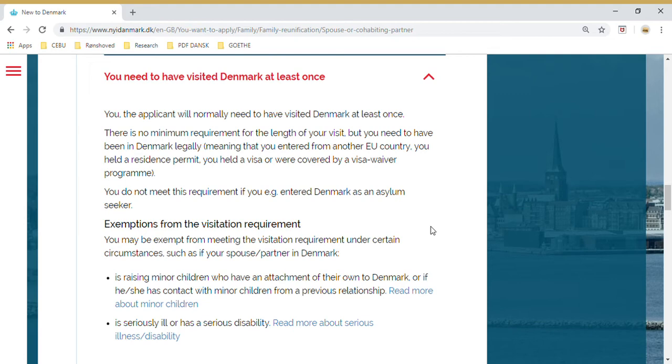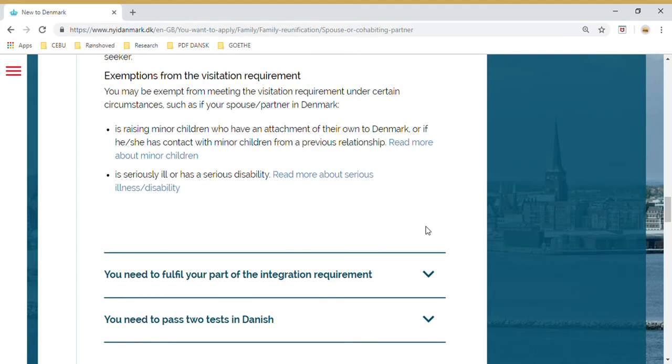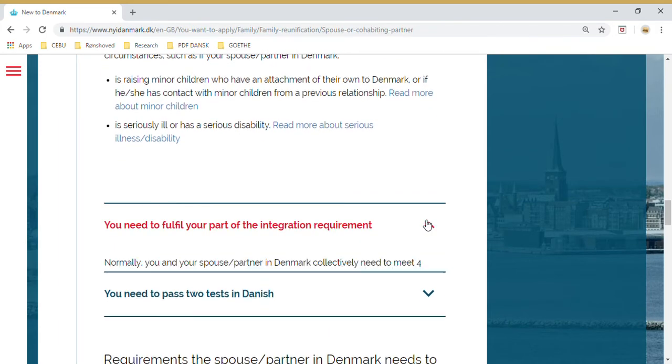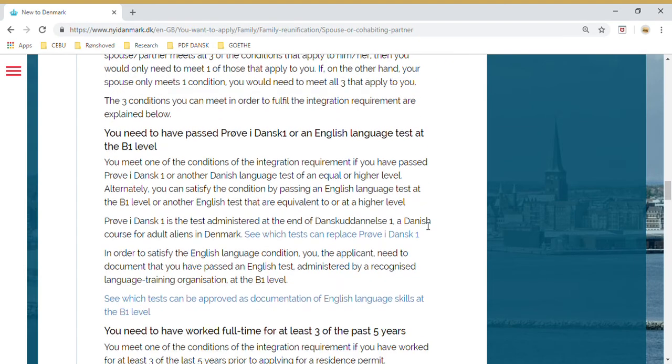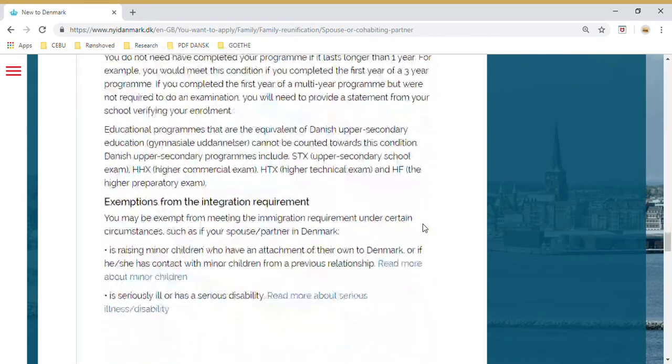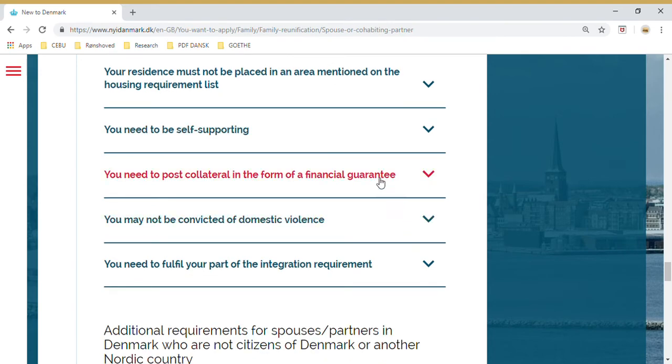Then they're going to apply for family reunification. But as of the moment, you need to have visited Denmark at least once. I'm not sure kung requirements na din yung kailangan mo atang at least A1 na before ka mag-apply for family reunification, kailangan meron ka ng A1 na language level for the Danish language. But I think you could also do this in Denmark, and yeah, there are a lot of requirements for this one. And you need to be self-supporting.